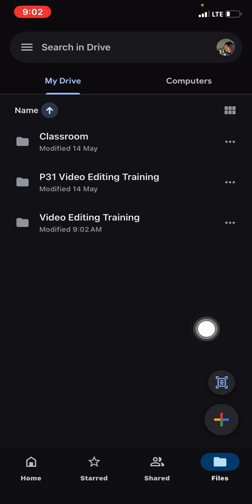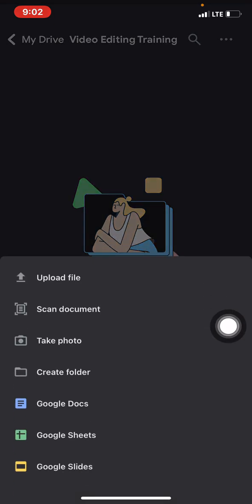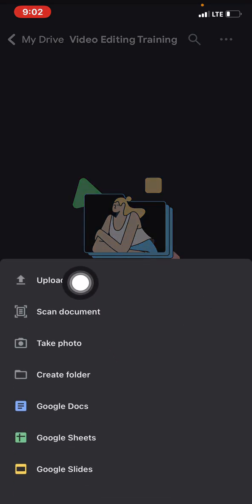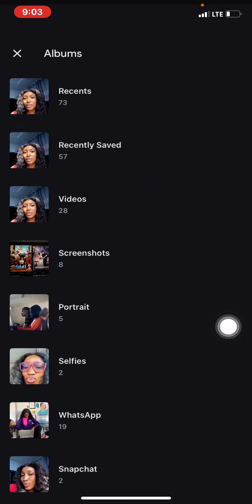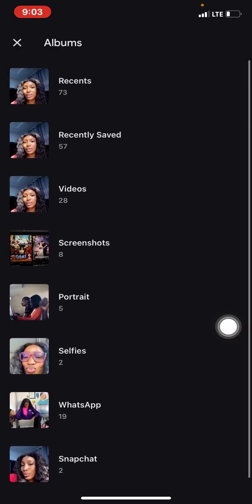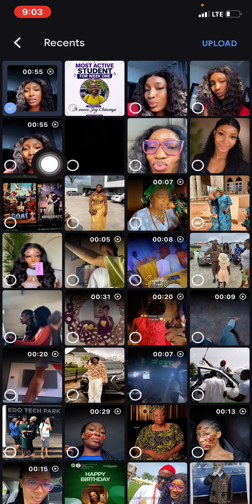Now, to save your videos in your folder, you click on the folder, then you click on plus. You click on upload file, because now you want to upload the file from your gallery to your folder. Click on upload file, click on photos and videos. Then you go through your gallery and select the video you want to upload. For example, I want to upload this first video. Yes, I'm going to select it. You can select as much as you want. Then I'll click upload.